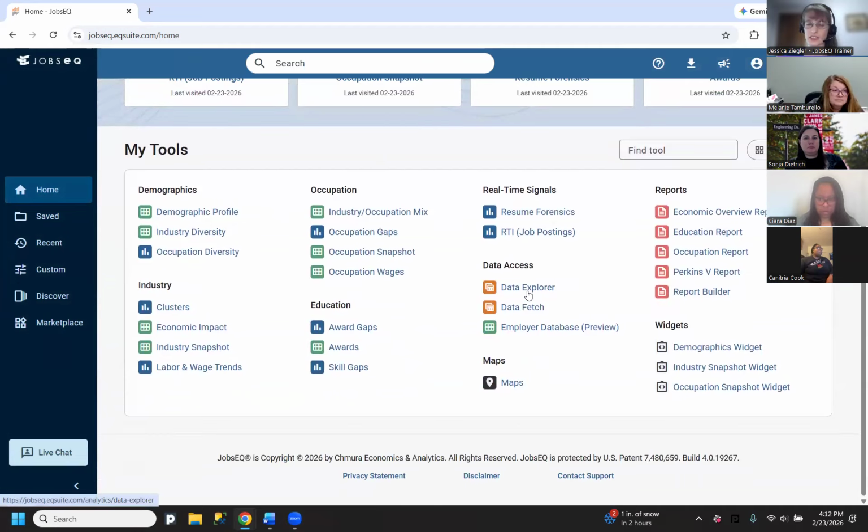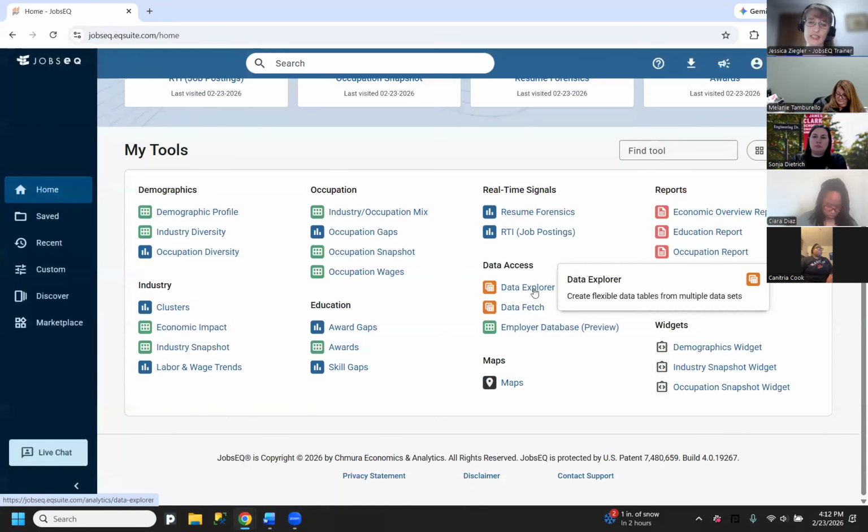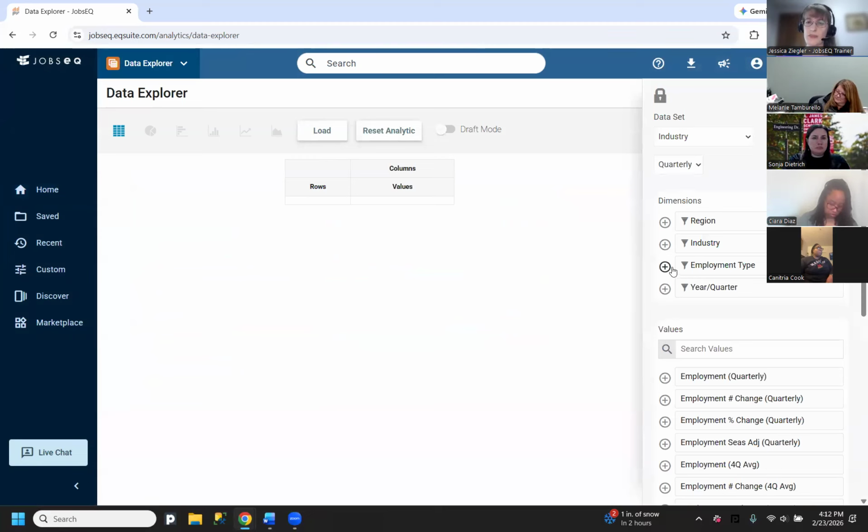So that's one analytic where you can compare different regions at the same time, but you can also compare different regions at the same time in a table, either in Data Explorer or Data Fetch. They're kind of similar, but there's also a difference between the two. Data Explorer is a powerful tool where you can select and create different tables.